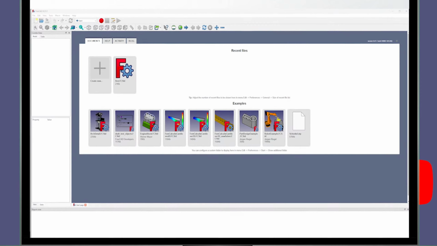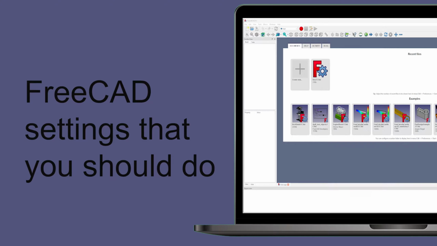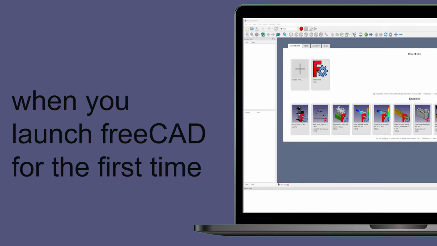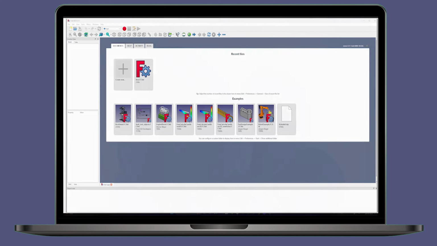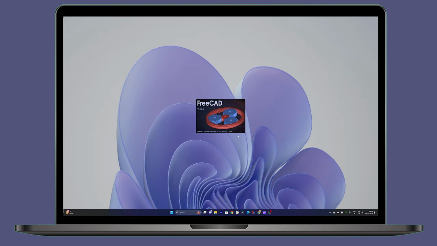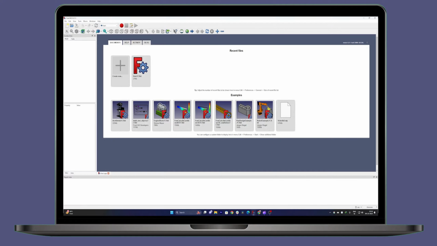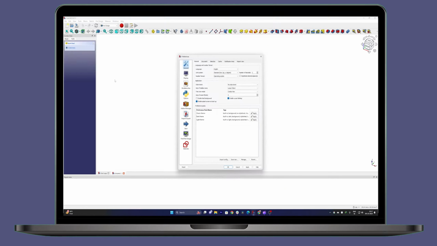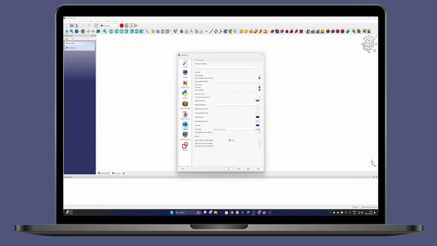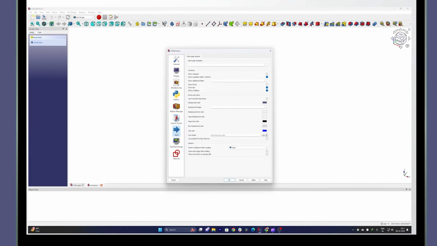Today in this video, we will talk about FreeCAD settings, or some of the settings that one should do whenever we install or launch FreeCAD for the first time. These settings will make your FreeCAD slightly more personalized based on your need. So without further ado, let's get started.